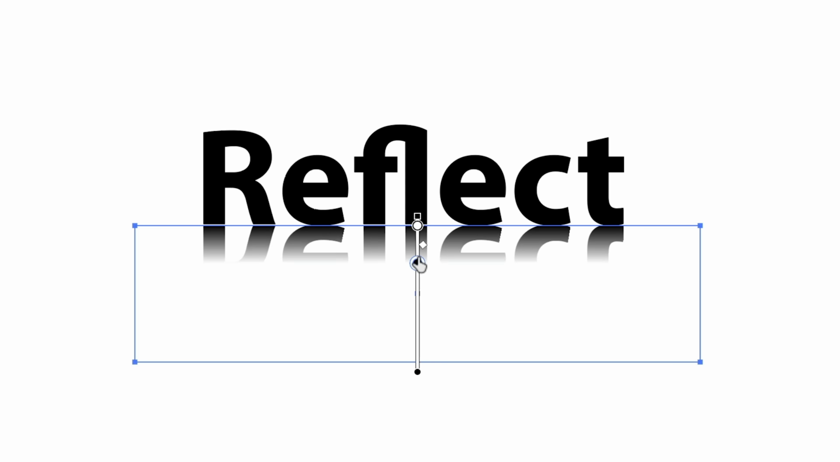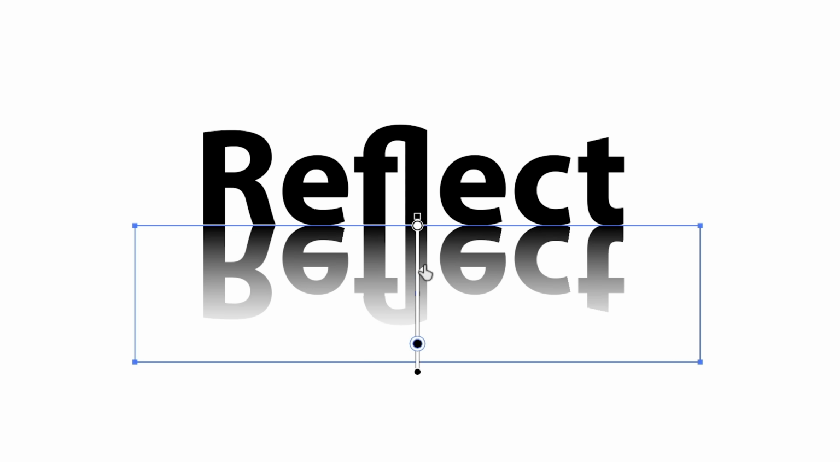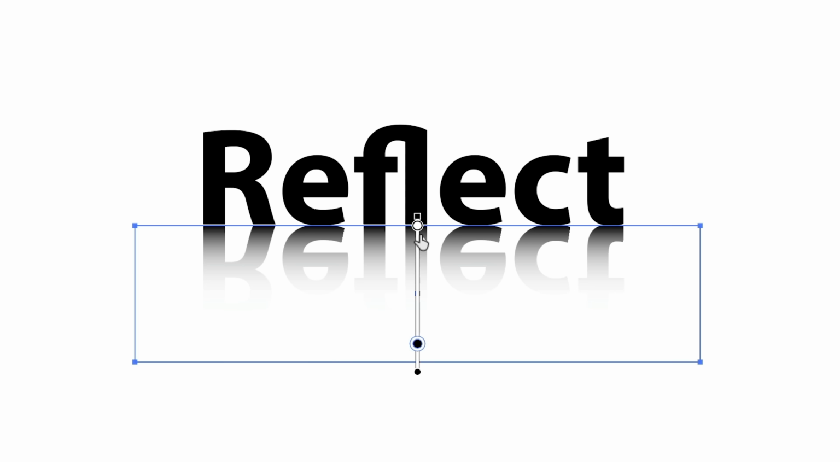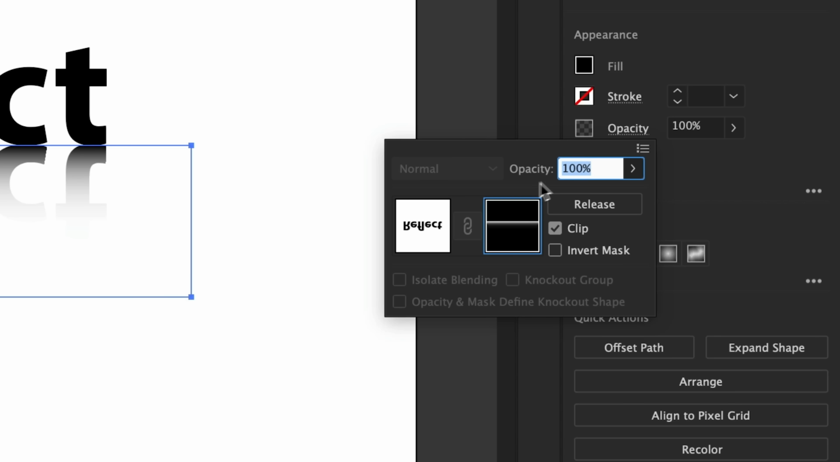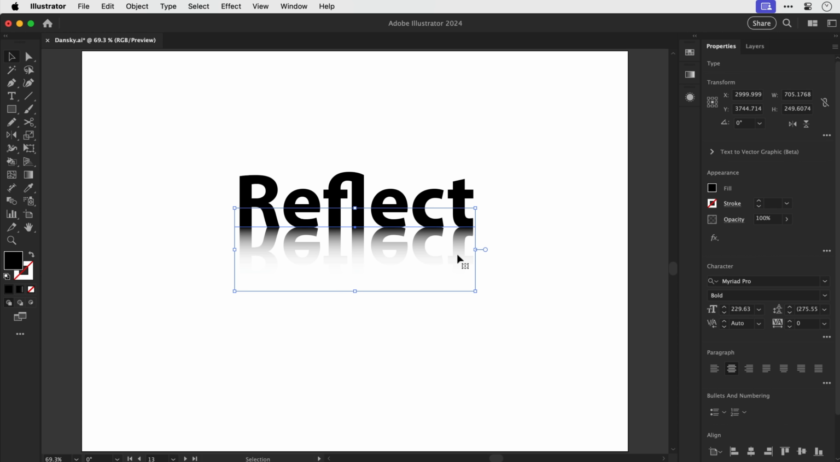And I can now adjust the position of the black and the white, as well as the midpoint to fine tune the reflection. But just remember once you're done that you must go back and select the original object so you can move it around again. And this is a mistake I made. I kept forgetting to do this and it caused all sorts of problems. And lastly, you can also reduce the opacity, which is a quick and easy way to make the reflection a bit more subtle.